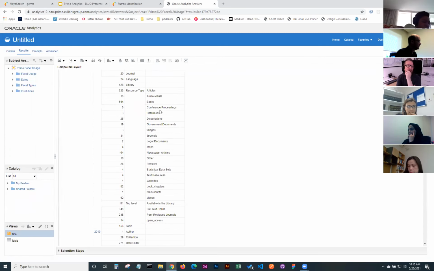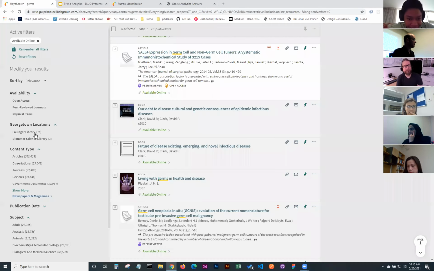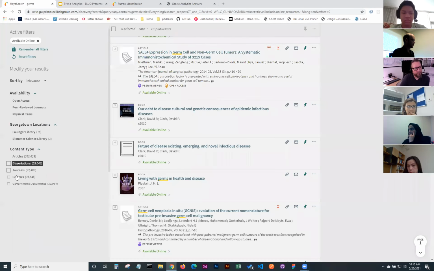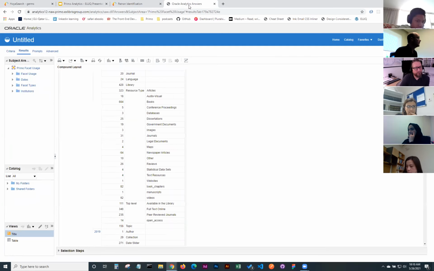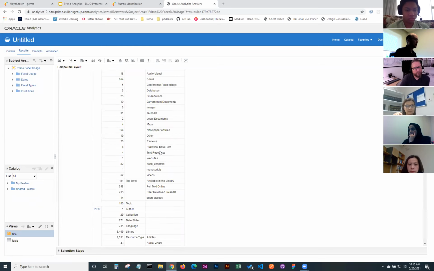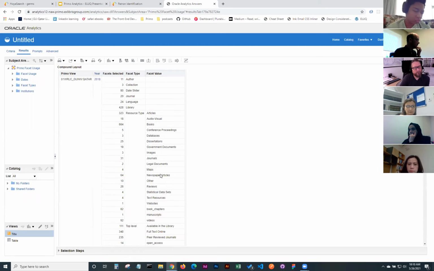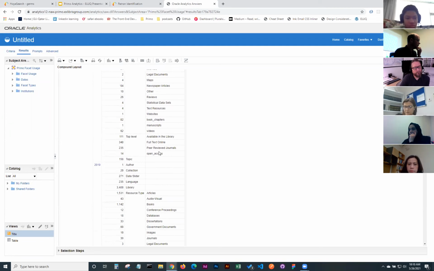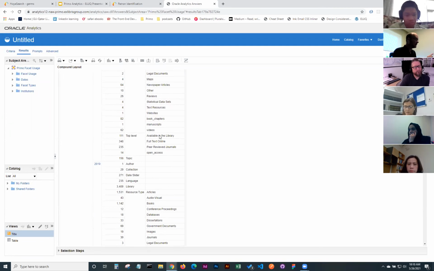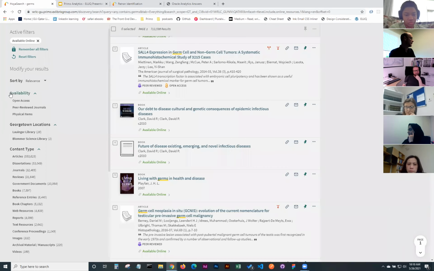So facet value corresponds specifically to these words here. So books, book chapters corresponds specifically to that. So you can see that here. Okay, cool. So I'm interested in books. I'm also interested in articles available in the library. So actually, this is what I'm interested in: available in the library, top level. So now I'm kind of understanding what I've got here. Top level refers to, like, availability, top level.